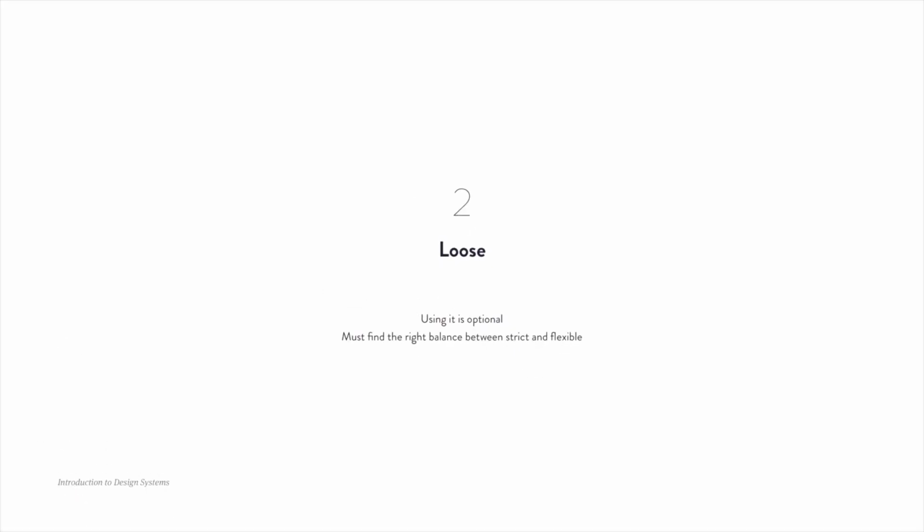This type of system must also cover a lot of ground because it must support a variety of scenarios. The second type is loose. This is more flexible than the strict one, and your team members can use it as a guideline mostly, or simply not use it at all. This allows for more experimentation, but you have to be careful because a design system that is not rigid enough is kind of pointless. If people don't use it and don't stick to standards, there's no point to having a system. You need to find the right balance.